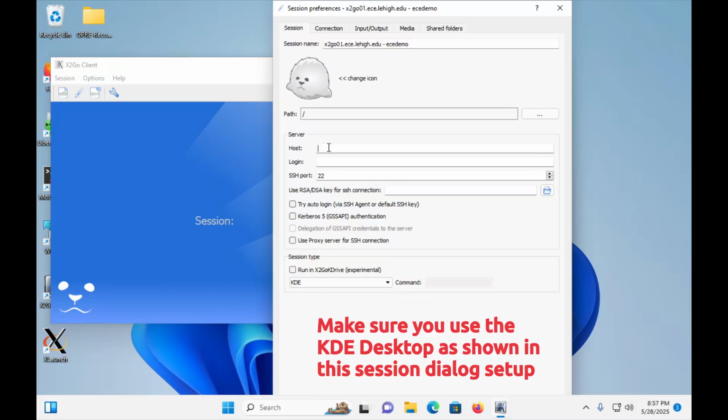The host name, as you can probably guess, is going to be x2go01.ece.lehigh.edu. And the login I'm going to go in with is ECE demo. You're going to use the login ID that pertains to the user ID that you received, and it's most likely going to be like your Lehigh user ID.